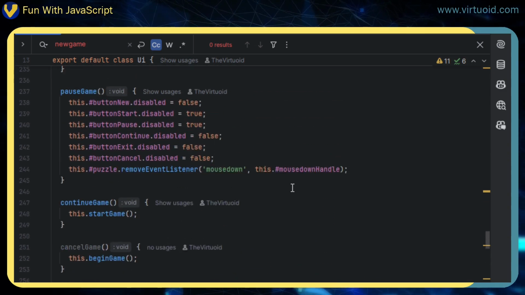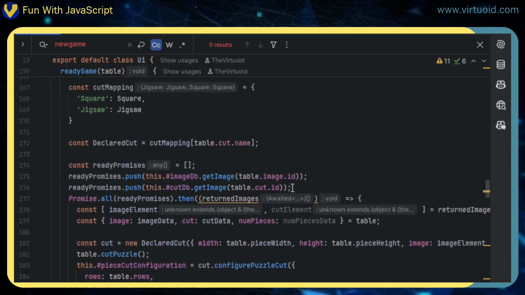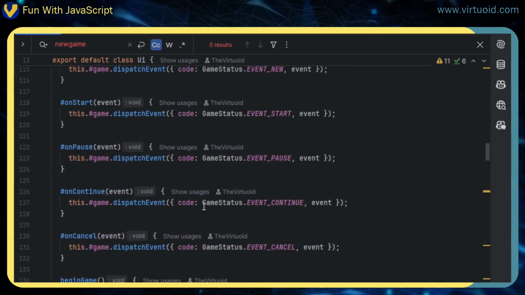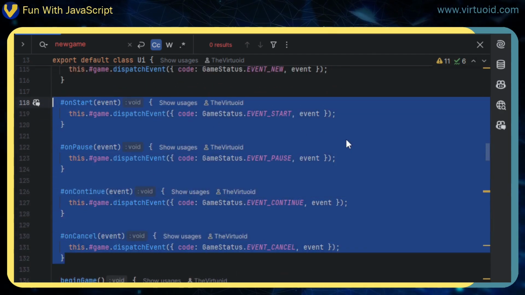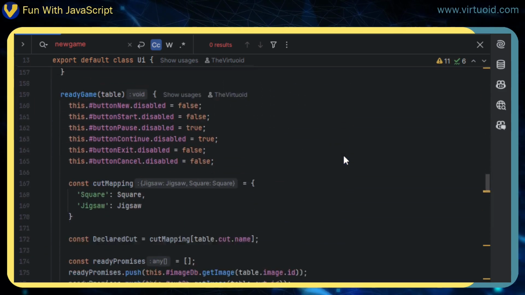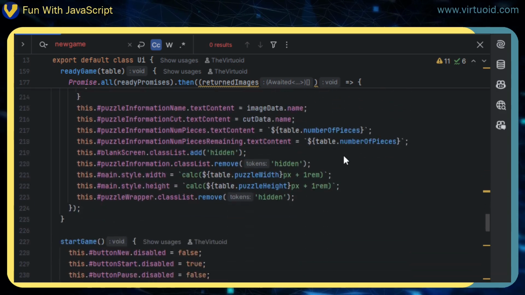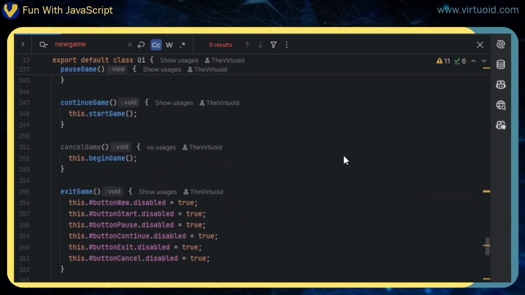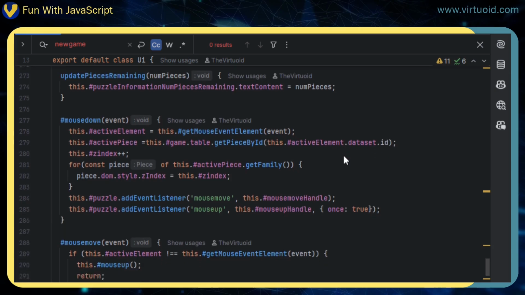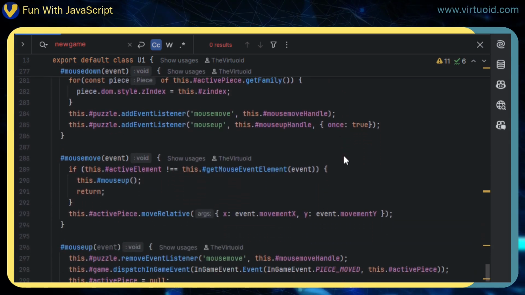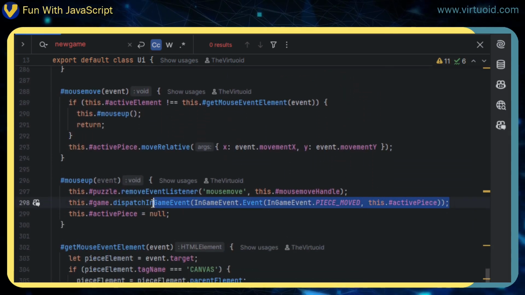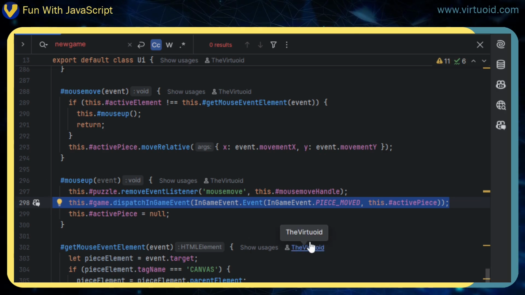It's a little complicated, but the whole key here, and this is the most important part, is that something happens no matter what happens, whether they've clicked on a button or they have finally finished moving a piece. We always have to tell the game that something has occurred, and that's the most important thing.